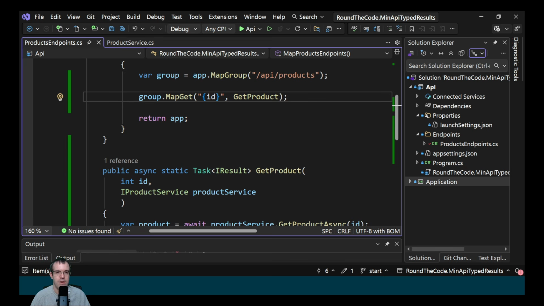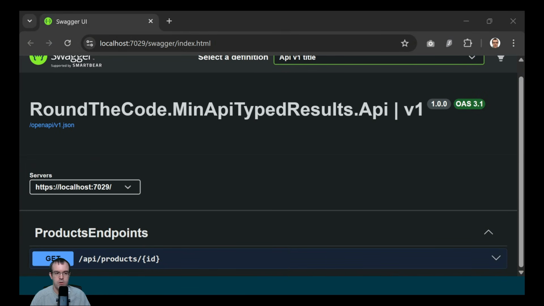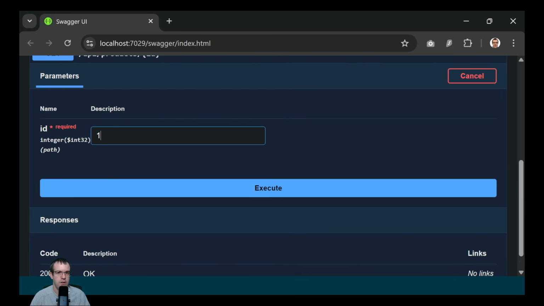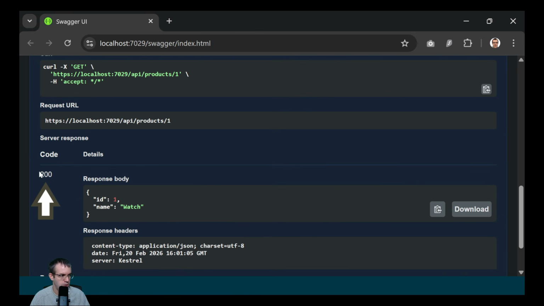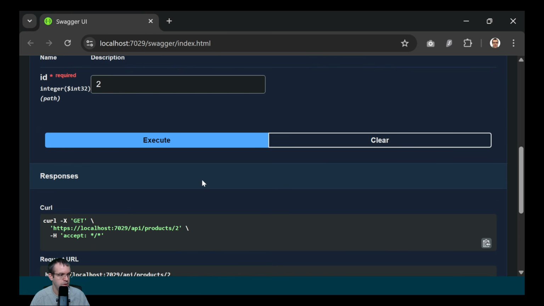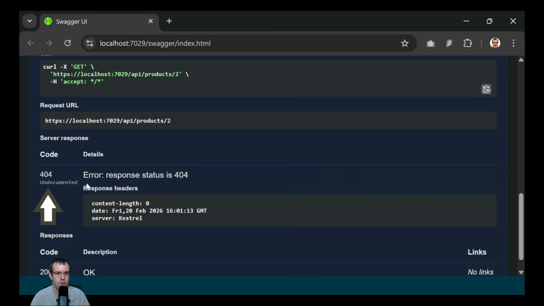Let's run the application. So we've got our Swagger documentation. Let's test the endpoint. So if we add an ID of 1, what do you expect the response to be? It's returned a 200 response with the instance of the GetProductDto. What about if we add an ID of 2? It returns a 404 not found.